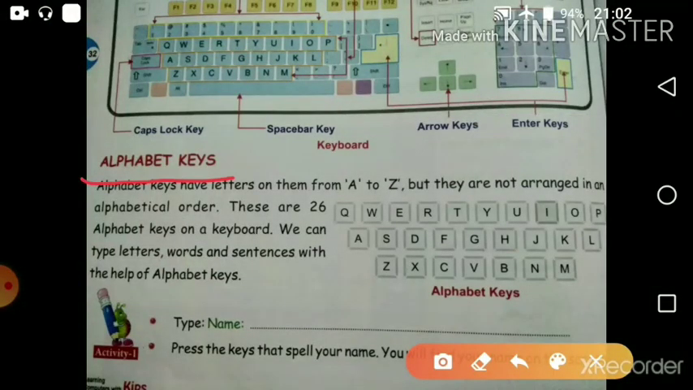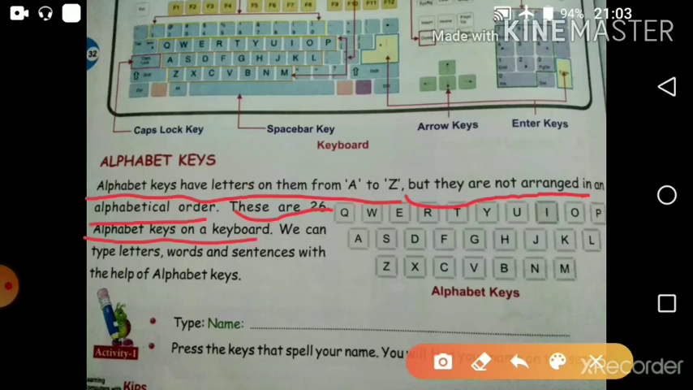Our first heading is alphabet keys. Alphabet keys have letters on them from A to Z, but they are not arranged in alphabetical order. There are 26 alphabet keys on a keyboard. There is a printing mistake in the book. Okay, there are 26 alphabet keys on a keyboard. Then we can type letters, words, and sentences with the help of alphabet keys.